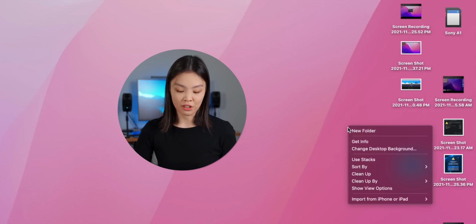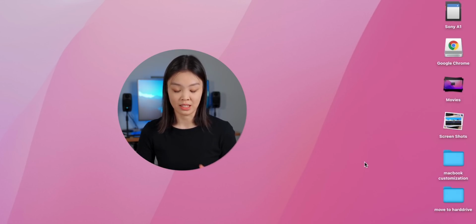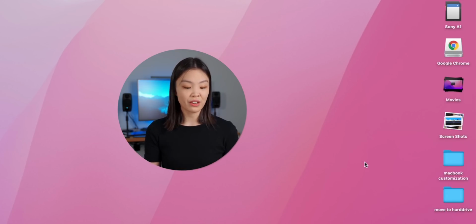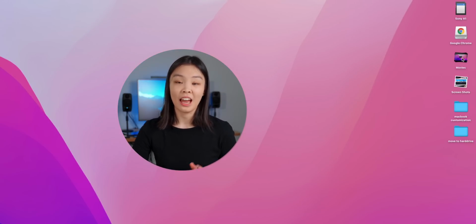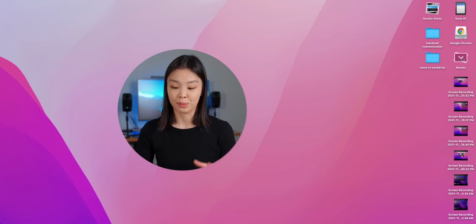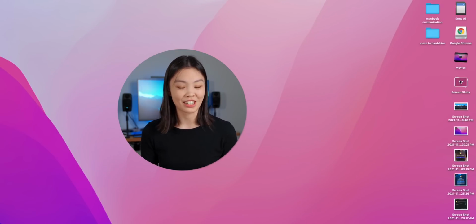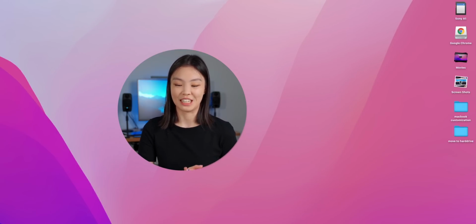If you right click on your desktop, you can select Use Stacks, and this will just group everything on your desktop by its type. As you can see, I have all of my folders neatly placed over here, and all of my screenshots are grouped together as well. I love this feature, and it's super useful for staying organized.